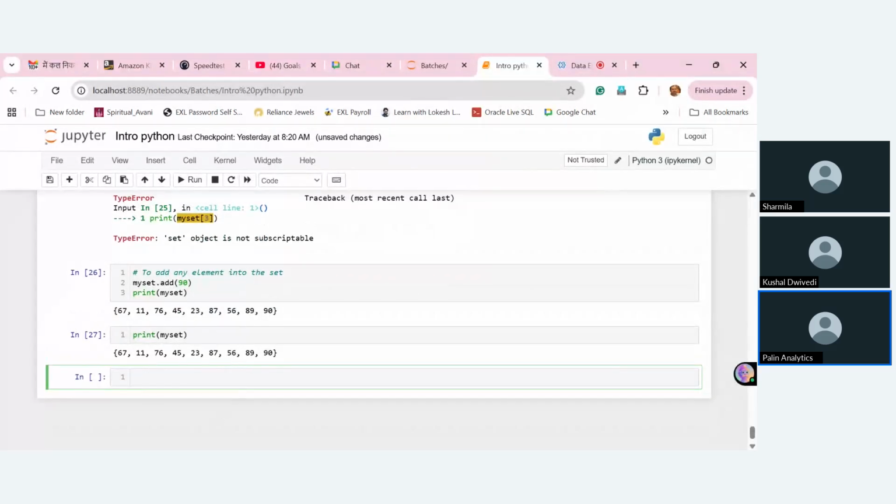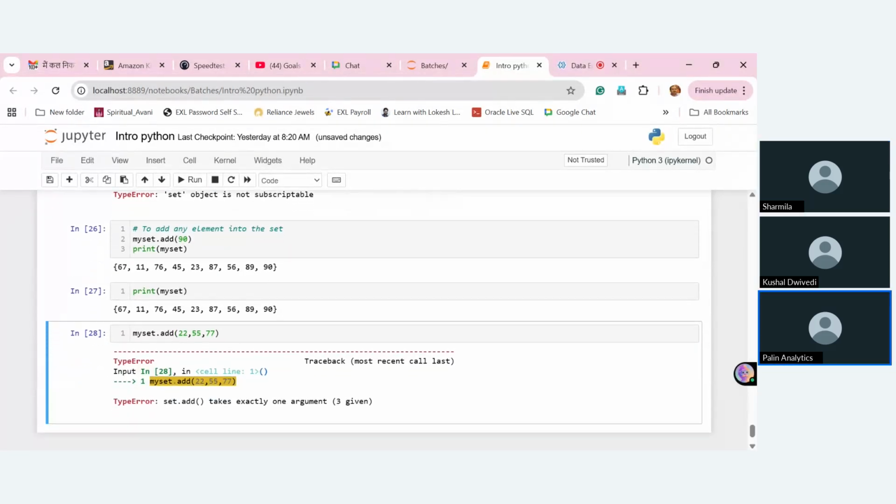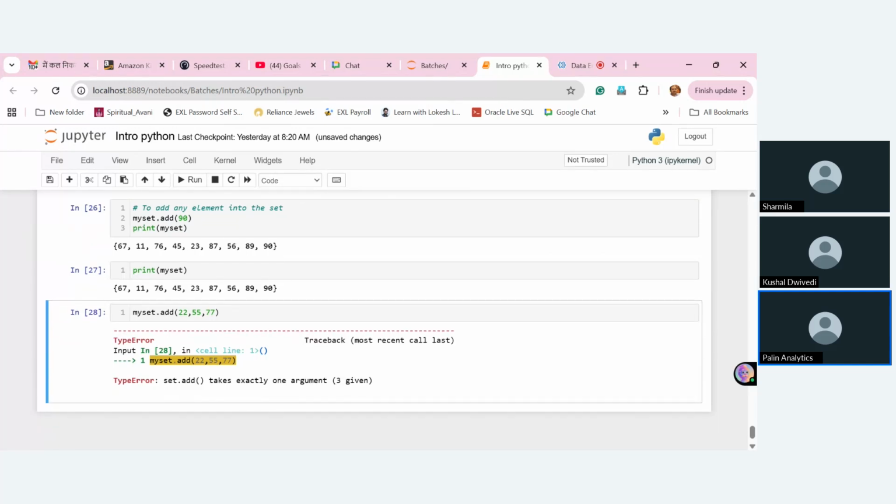If you want to add multiple elements, what you can do is my set dot add, and you can give them. Suppose you are giving multiple elements from here itself, it will not support. So 22, 50, 55 and 77 I am adding. It will give you an error because the add function only supports one argument at a time. Only one argument at a time.